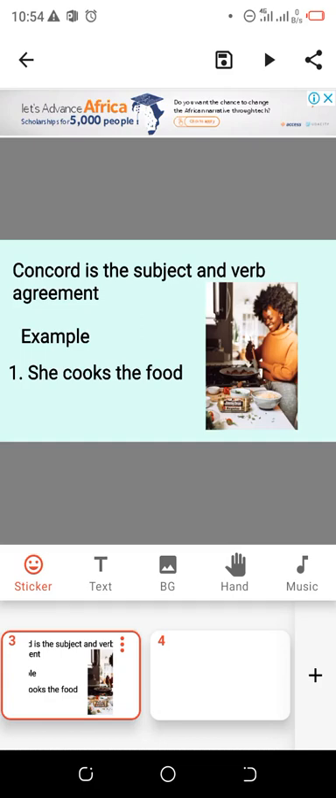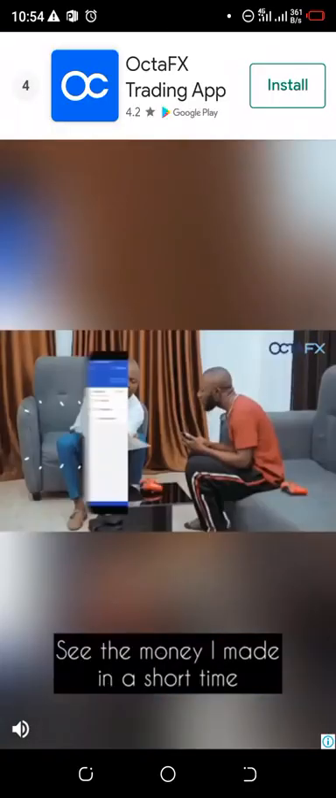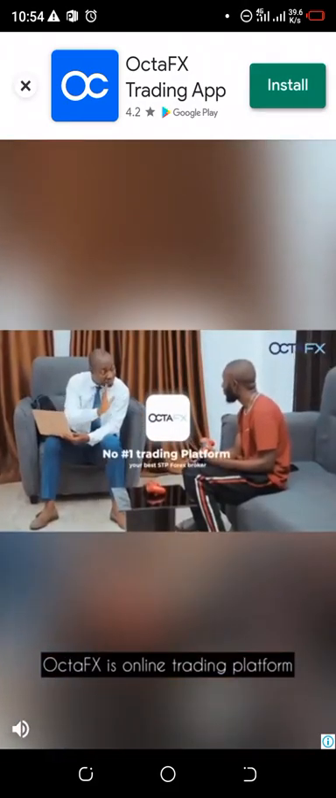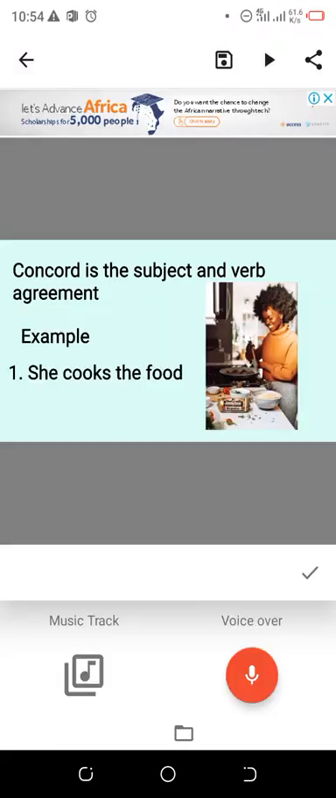So you can add music. Okay, fine. So we'll come back here. Then we'll click on music track or voiceover. So I'm going to use the voiceover.